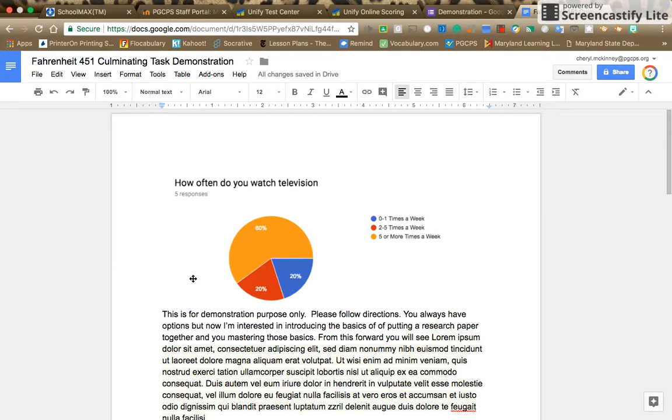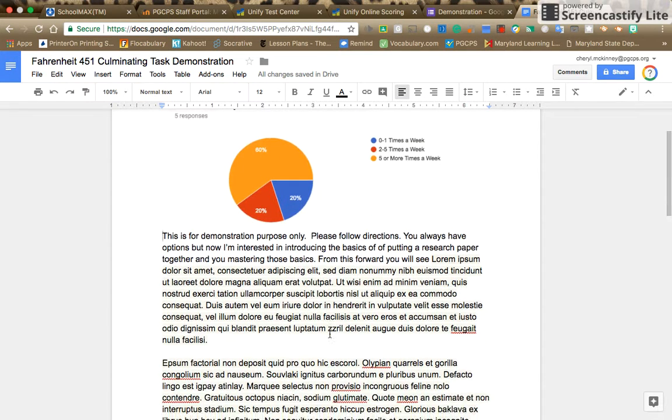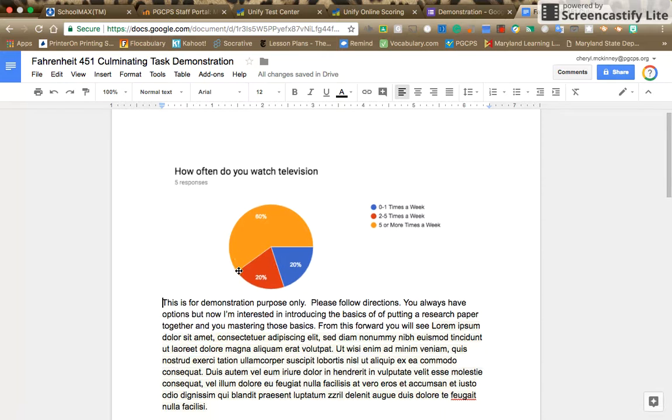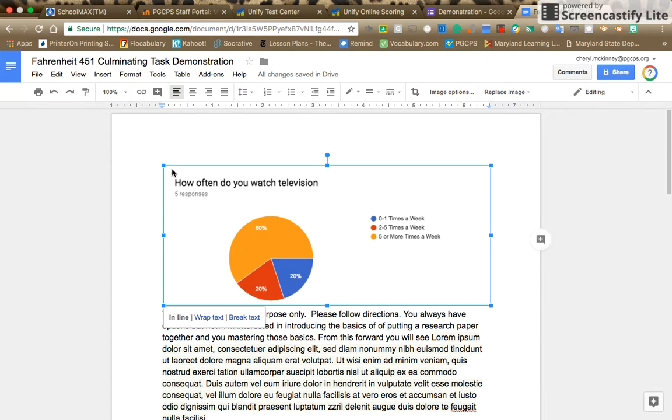Now, if you noticed, however, it's a bit out of place. You have several graphics that you'll be inserting into your research paper. You have the option of including all of your graphic images on one page and typing your interpretation of your data beneath the image. Or you can insert your graphic into the actual text. So the next thing that I'm going to show you is how to insert the image into your actual text.